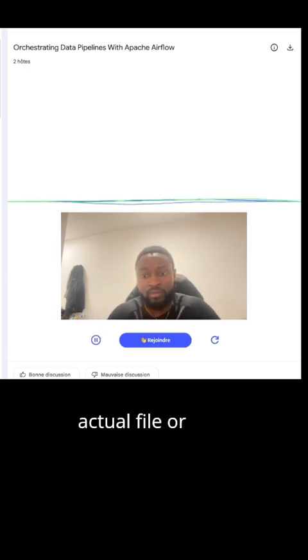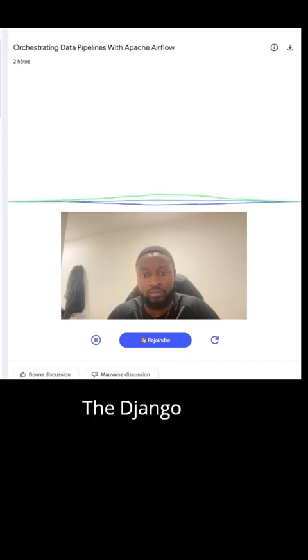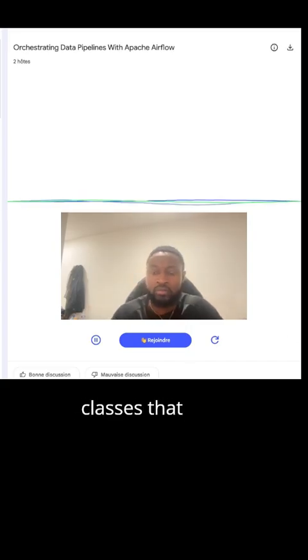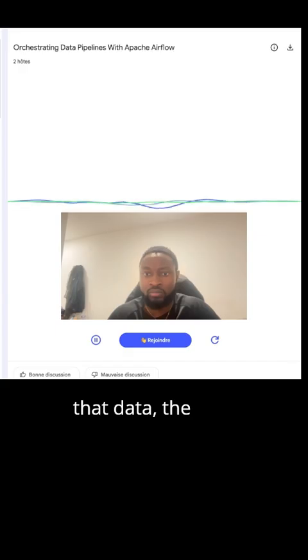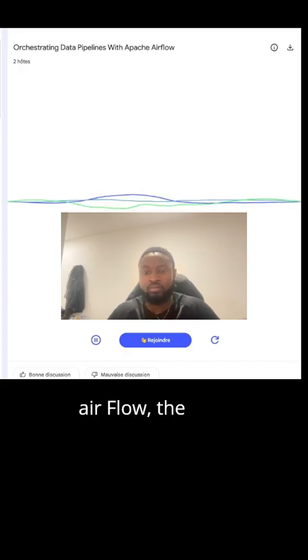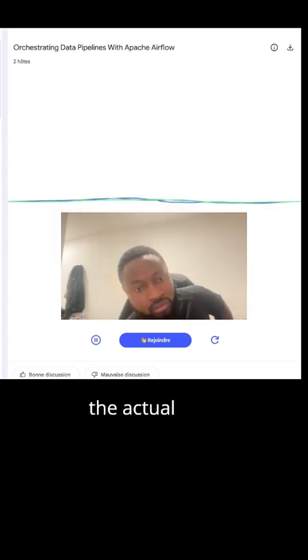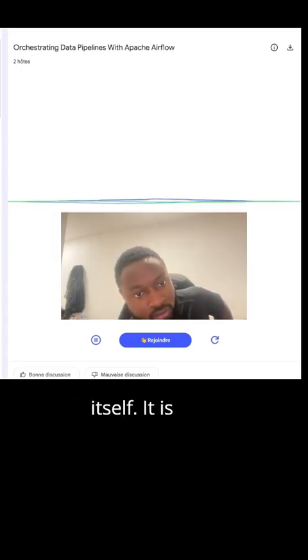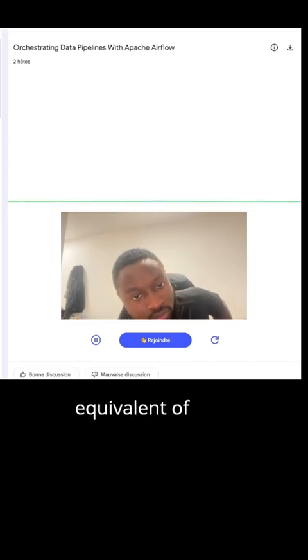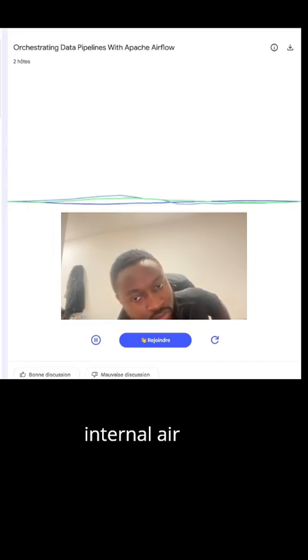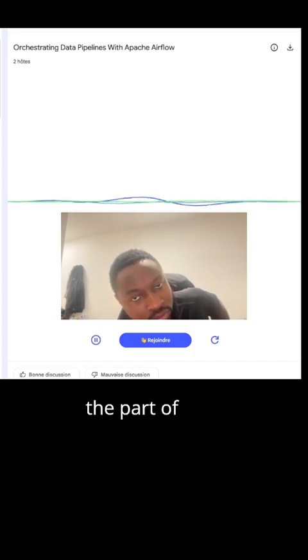That is a very precise correction, Thomas. You are absolutely right to make that distinction. You are distinguishing between the storage mechanism and the code that defines the structure. We need to refine our analogy. In Django, the database is the persistence layer, the actual file or service like PostgreSQL. The Django models are the Python code classes that define the schema for that data. The fields, the relationships, the business logic wrapped around the storage.